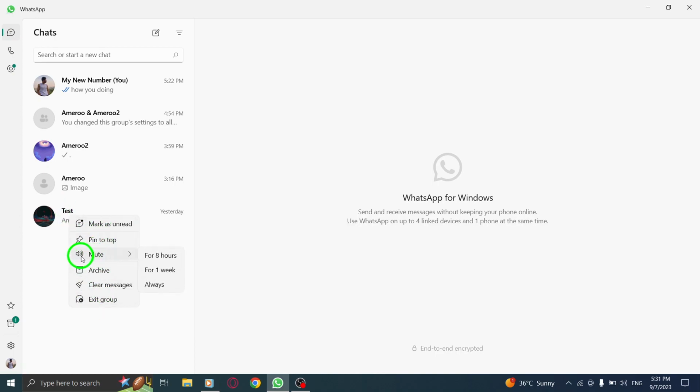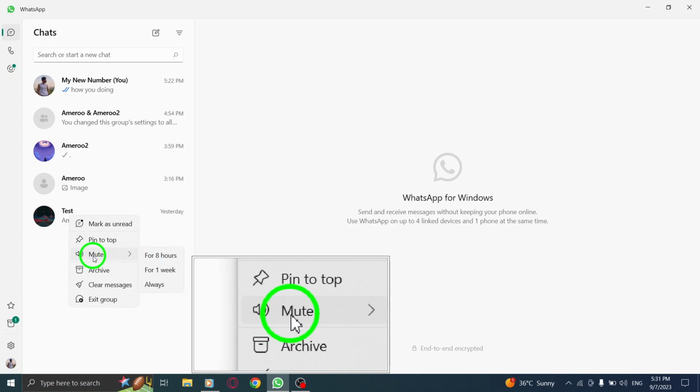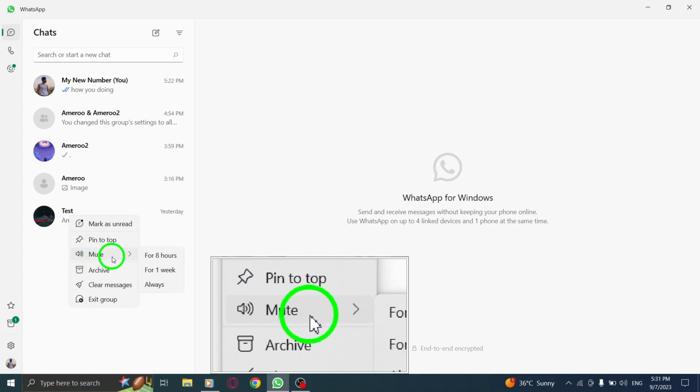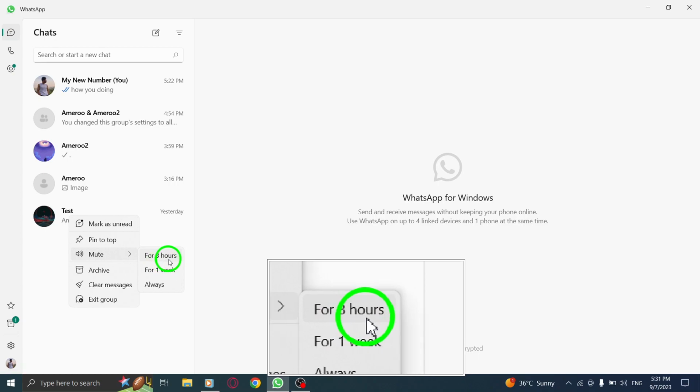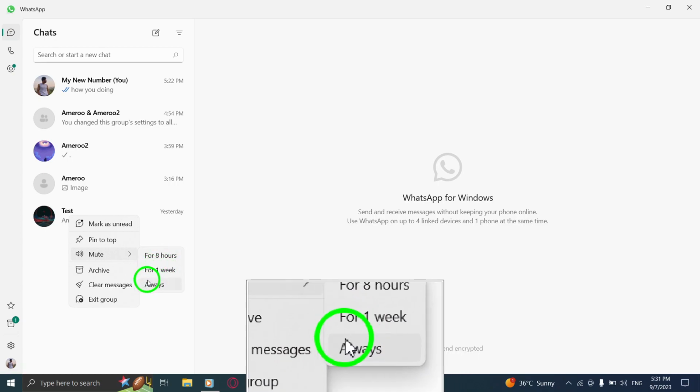Step 3. From the options available, select Mute. This will open a submenu with different time durations. Step 4. Choose the duration for which you want to mute the group. You can select between for 8 hours, for 1 week, or always.